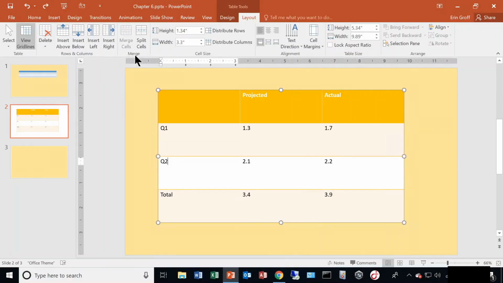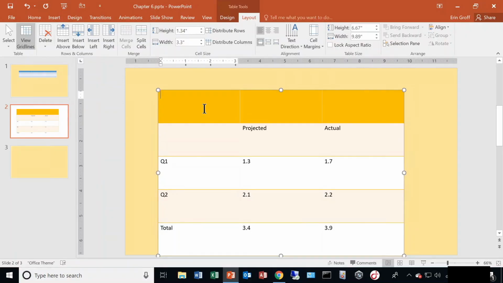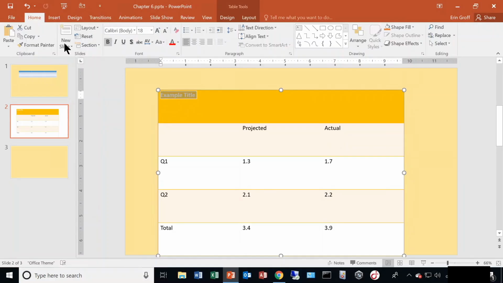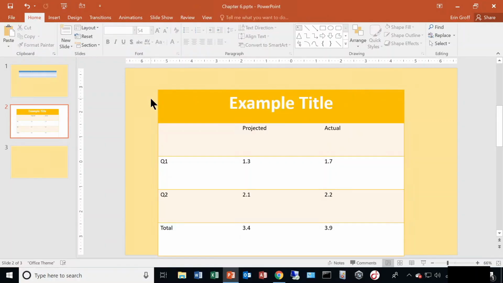You have your Merge cells for merging or splitting cells. Maybe I had a row at the top where I had the title of my table, but I didn't want it to be in only one cell to the left. I could select all three of these cells, I could merge them together, and then I might want to center that text across. So you get a title for your table. Just an example.